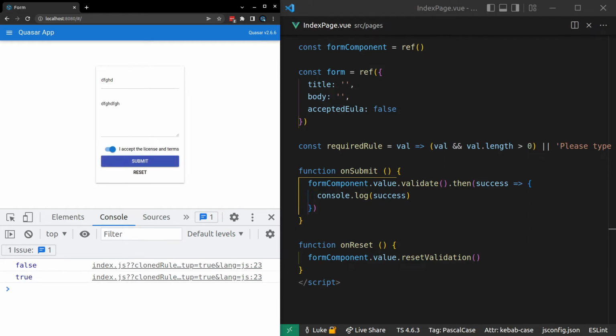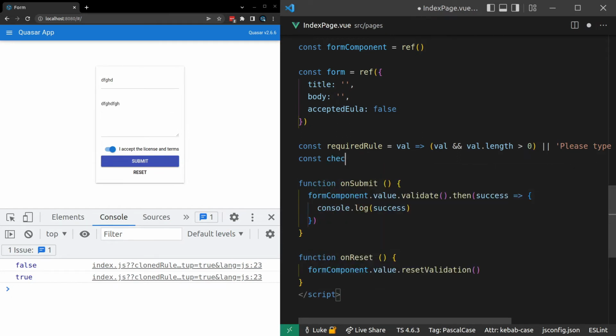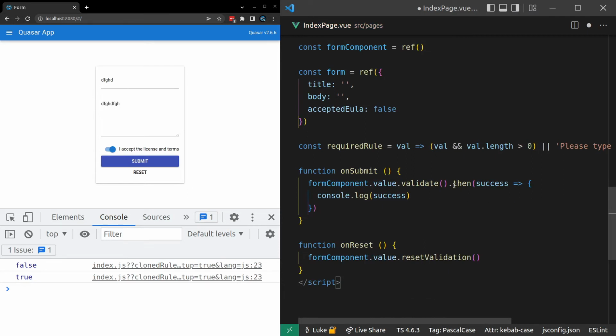And by the way, validation rules can actually be promises. And that's why we've got .then. So for example, one of these rules could be const check username is used, and that would return a promise, and that promise would resolve to either true or false. And then if it's true, then it passes validation. If it's false, it fails validation. So that's why we have .then here to allow for extra flexibility.